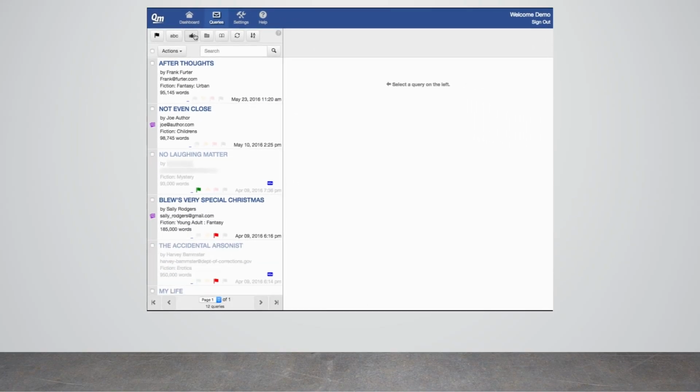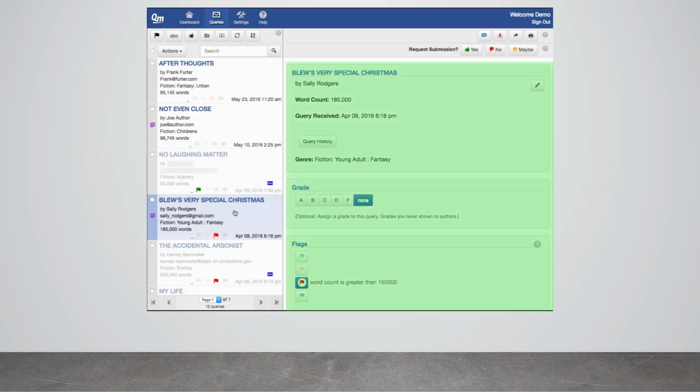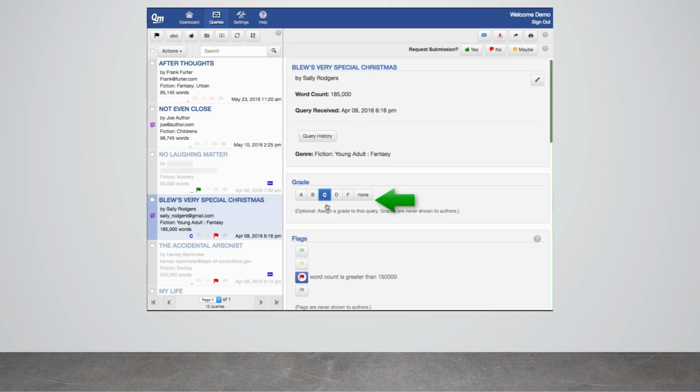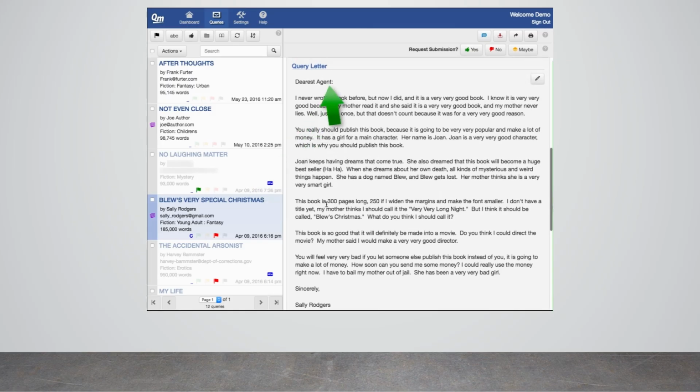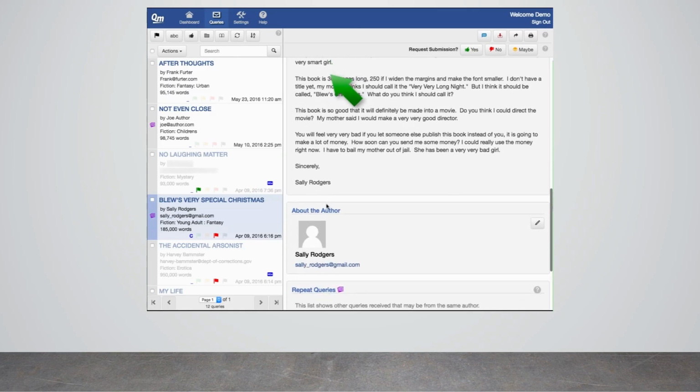And like a typical email program, when I click or tap a query in the list, the details of that query will show up on the right side. I can also do things like assign an optional grade to the query, or view the priority flags. Scroll down a little further and here's the actual query letter. Below that is the author's info.